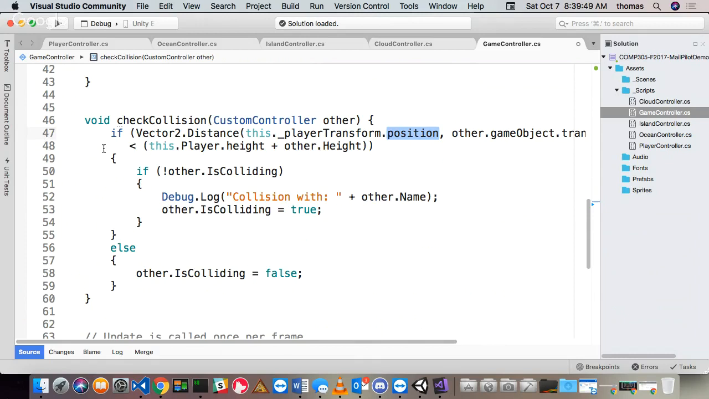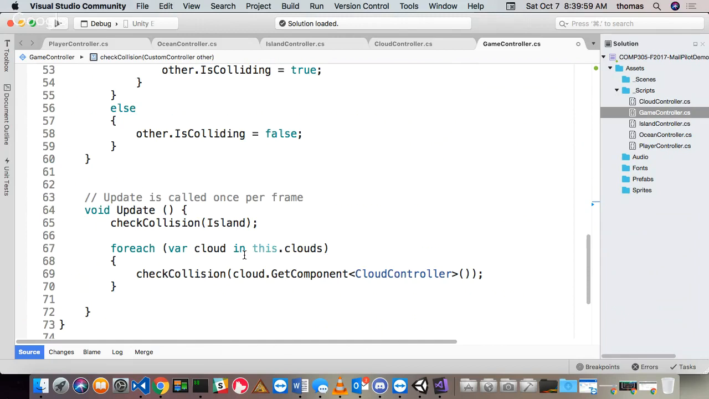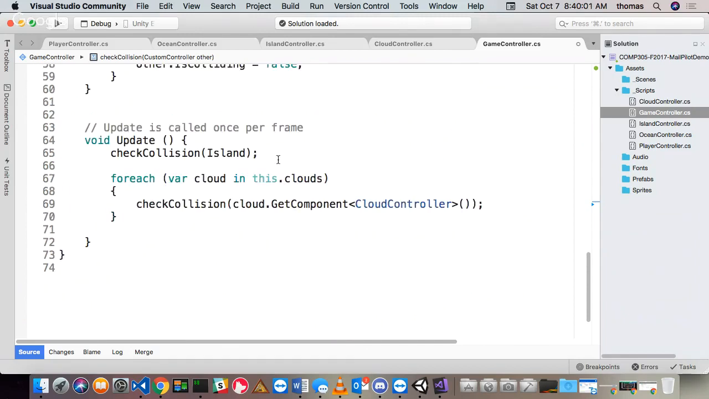And so this logic I'm not going to change. I'm just going to change this function. We're not going to use the check collision function I made. We're going to use the OnCollisionEnter, which is a new function from Unity that I'm going to talk about, for those people who have never done it before. In my update method, I'm checking collisions for the island only, and then I'm checking collisions for each of the clouds. So each of the clouds gets its own check, okay?